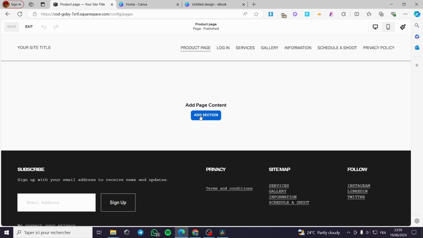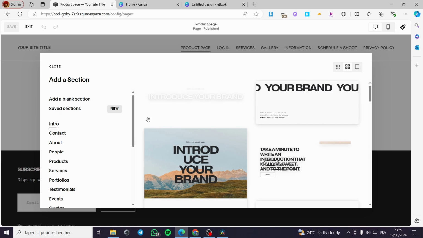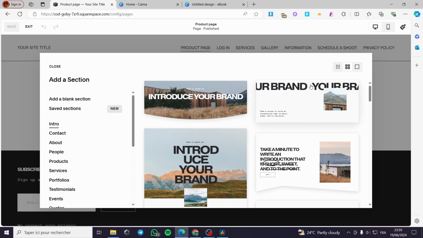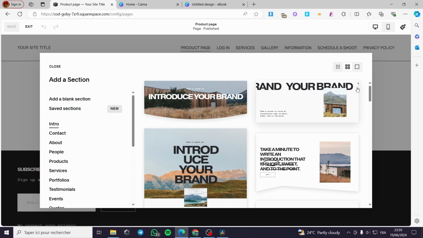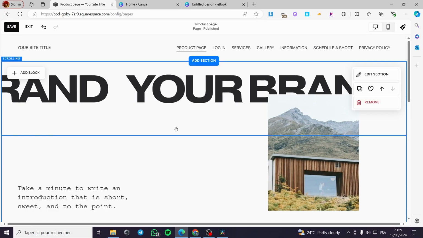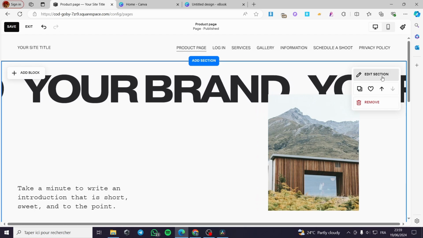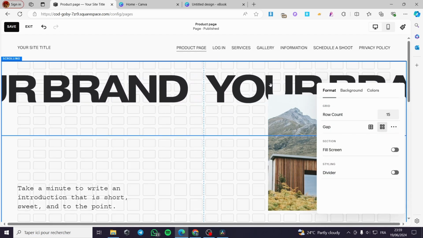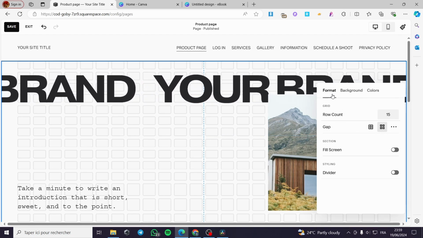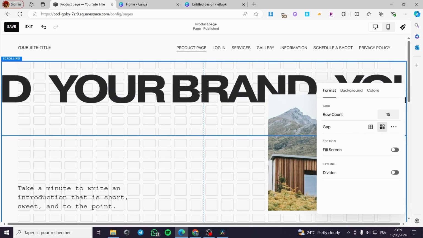Here we are going to add some sections. Here we have a lot of sections that you can add. The first one, I highly recommend you put an intro page for your product. Let's go ahead with this one. This has a slide-in logo or a slide-in text on it. I'm going to add this. To customize this section, all you have to do is click on edit section. Here we have a row count, which is this grid, and we have some of the format. You can put a fill on screen, divider, and so on.